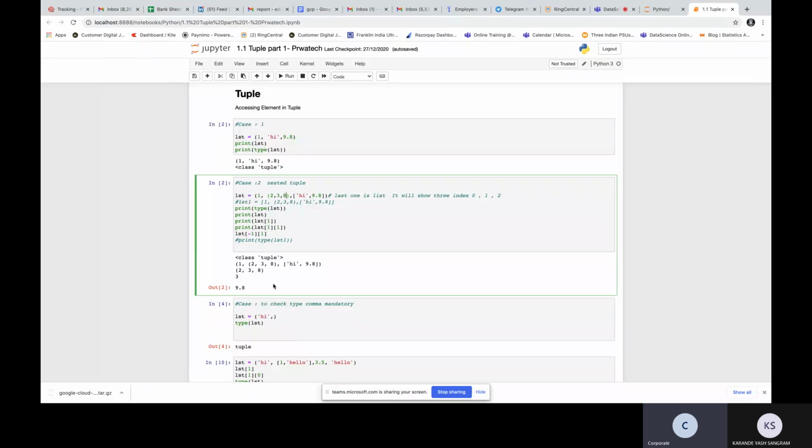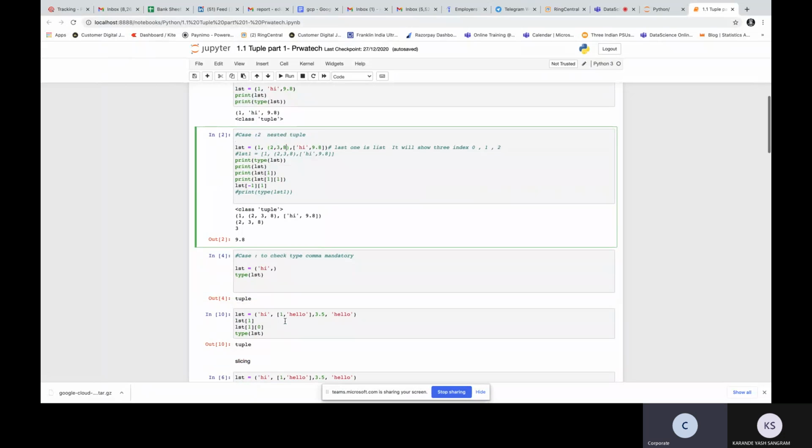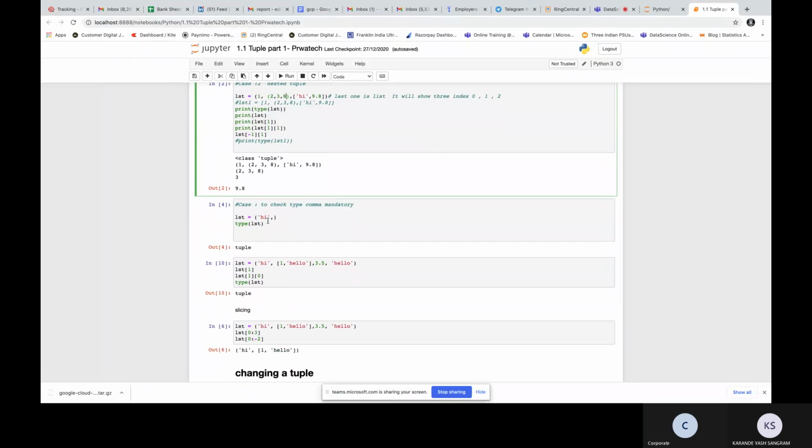Now there is a simple and mandatory point. A tuple looks like a string, right? So if you write a string without a comma and check its type, it will tell you it's a string type. It will not say tuple. If you make a tuple with a single element that is a string, then give the comma, and it will show only the tuple type. Got it?